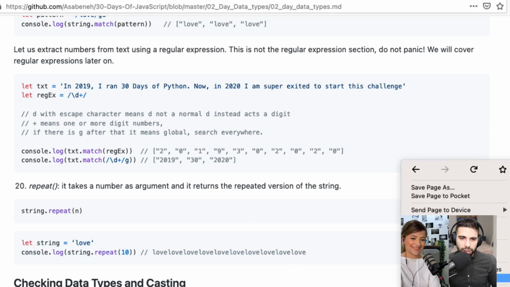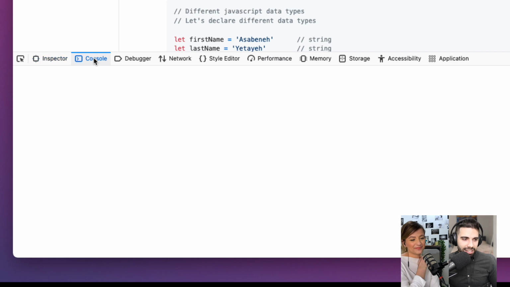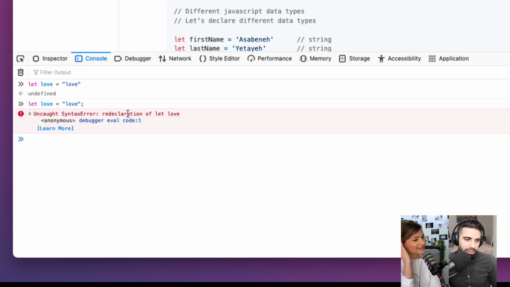What do you think will happen if we take this code and copy it? Let's try it. That might be fun. From everything, this is the most interesting thing. I think so. Yeah. Let's see. Let love be love. Okay, it doesn't like it. Let love is love. Let Ali be Ali. So now if I call Ali, it would just return Ali.